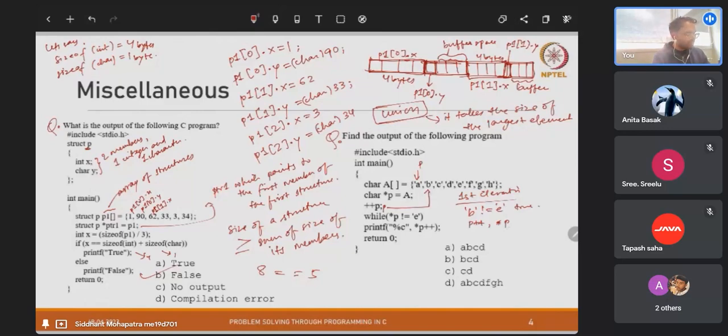So we are still at B. We are still pointing at B, and we are saying star P. So the first output that we have is B. Alright, and then the P plus plus happens, and then P points to the character C, right, because P plus plus is a post increment. Now the first iteration is over, so now we go for the second iteration.